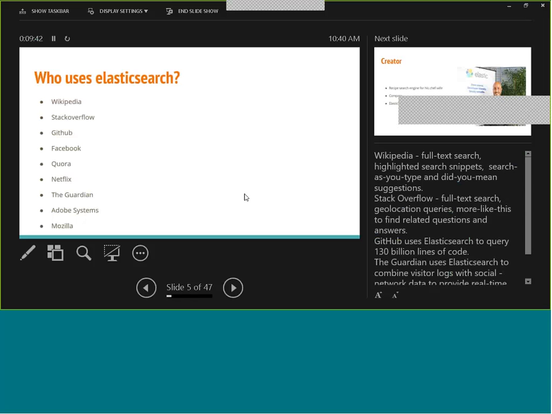GitHub uses Elasticsearch to query its entire 130 billion lines of code base, and the results are in milliseconds. Facebook uses it as a managed service, and there are others like Quora, Netflix, The Guardian, Adobe Systems, and Mozilla, listed so much on its wiki page.